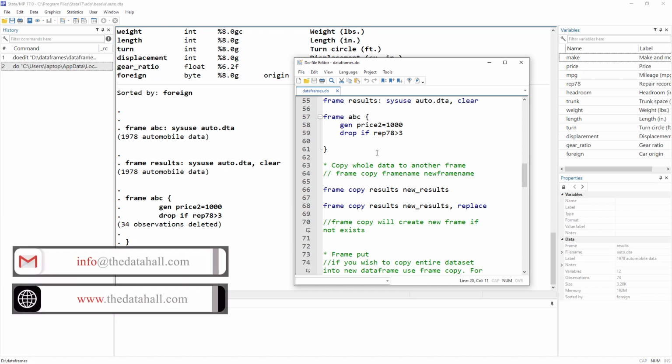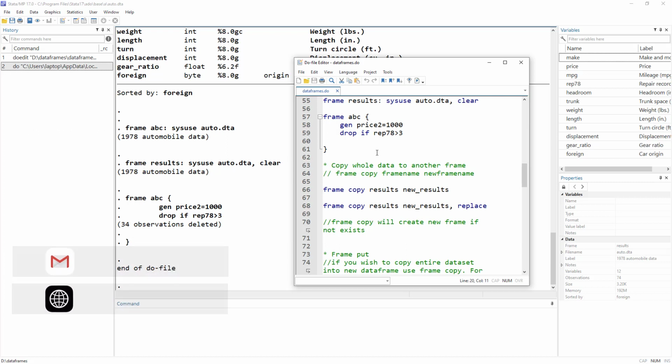We are going to use the same do file. So if you haven't watched the previous video, it's highly recommended that you go back and watch the first part of this series of videos that we cover related to data frames. So in this video, we are going to continue on data frames.